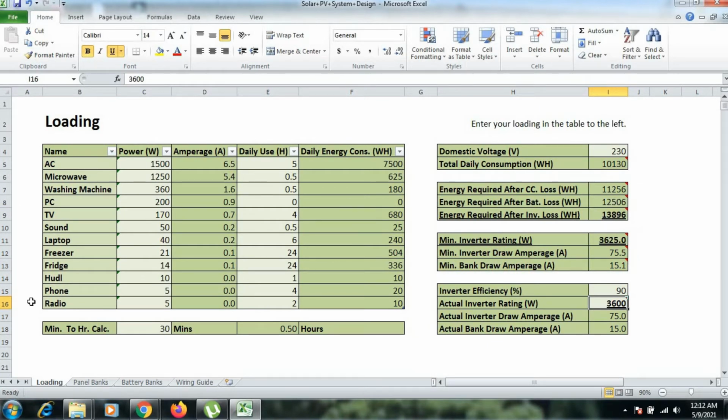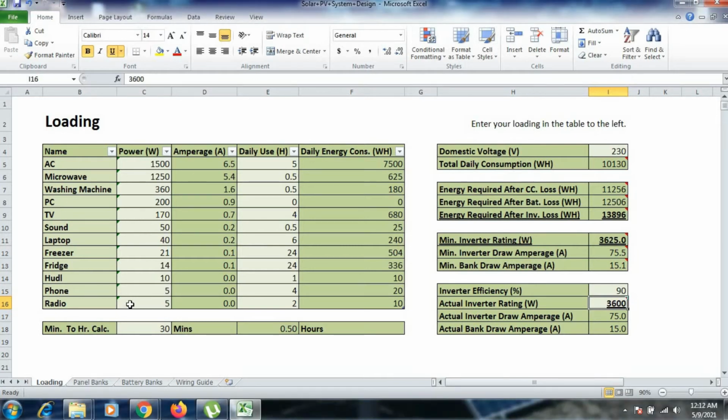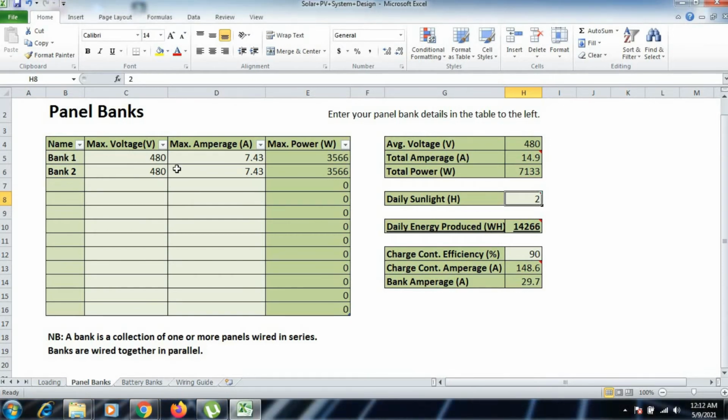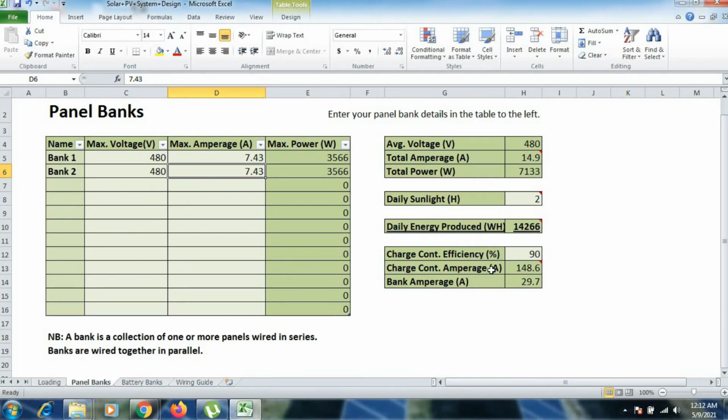So to satisfy this particular load which has been shown here, we need a system of 480 volts in each string, and such 2 strings you can use, connecting those two strings in parallel to satisfy our requirement. Now here you can see one thing, we are using a charge controller efficiency of 90%. The charge controller which we are using here has 90% efficiency.